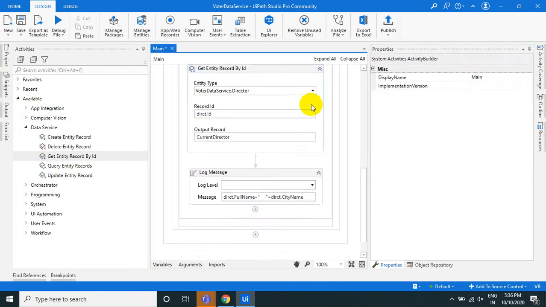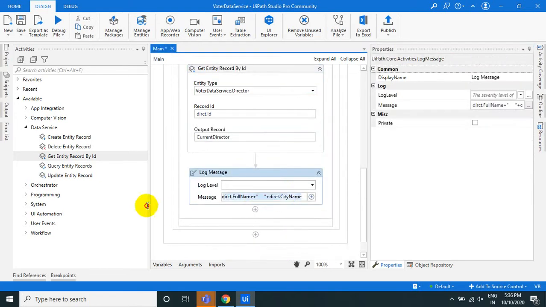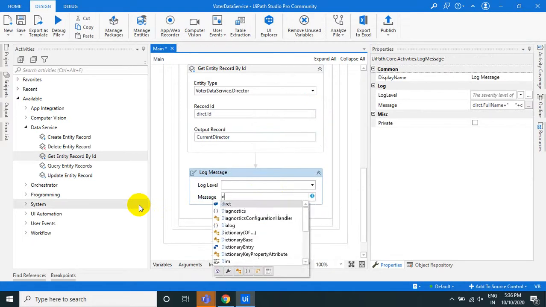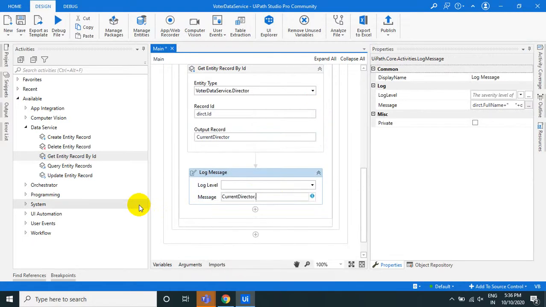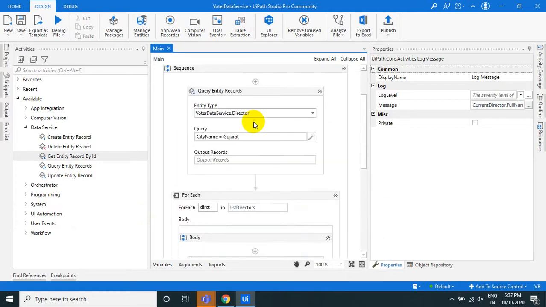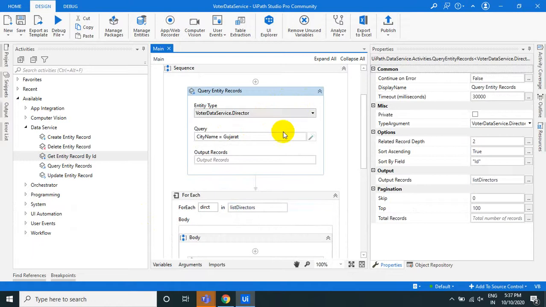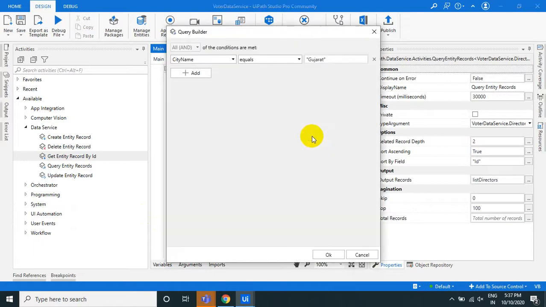So instead of this, we can directly use the newly created current director: full name plus space plus current director dot city name. This is the one. So what we have done is filter the records.